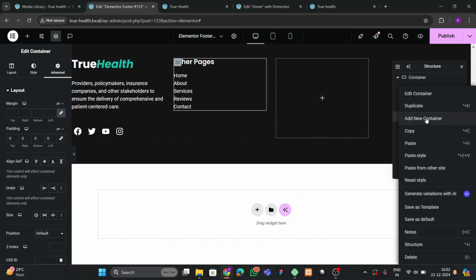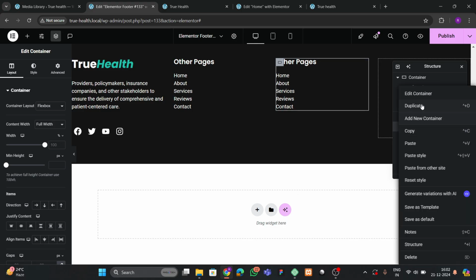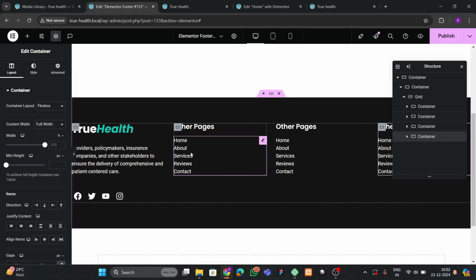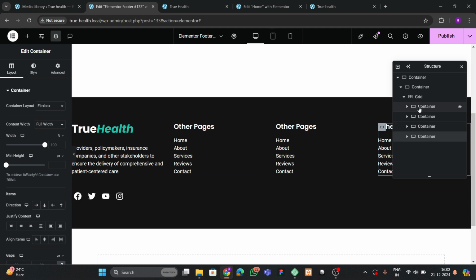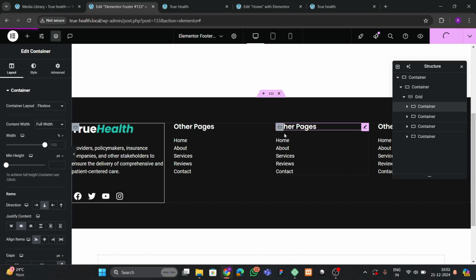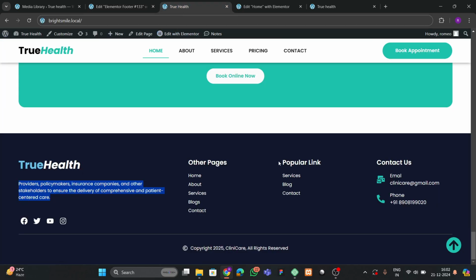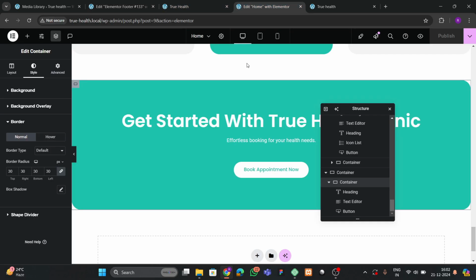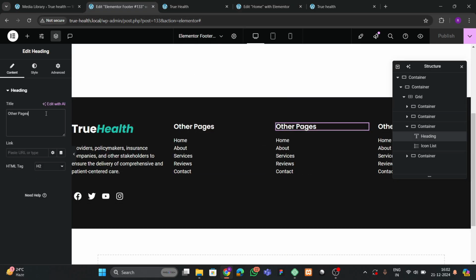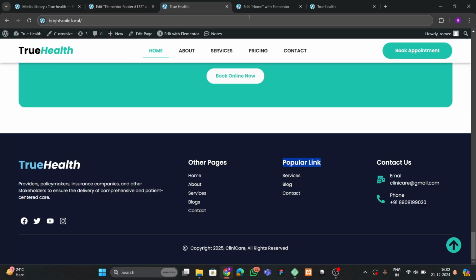So now what we can do, we can just duplicate this and again duplicate this like this. If you want, you can come here and just drag and drop this, but this will not work with the grid. So let me publish this once, and now you can see that we have this popular links here. So let me copy this, and you can click on this. Here you can try all of this, and now you can see that we have this contact us.